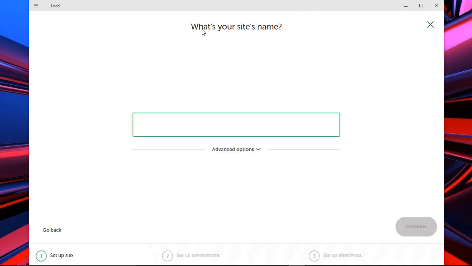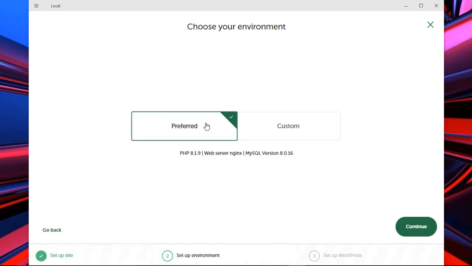You can see this screen says what is your site's name, so just type in the name you want to call your website. I'm done with typing mine, so I'll just click on continue. Now you see preferred and custom. Custom is a little bit advanced. That means you are going to adjust the settings, but we'll just leave it preferred and click on continue.